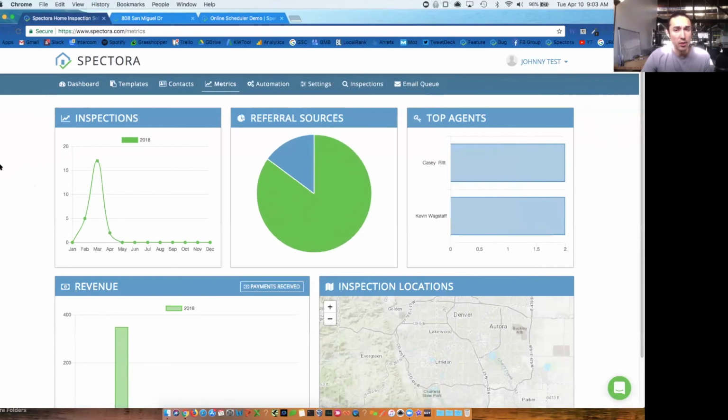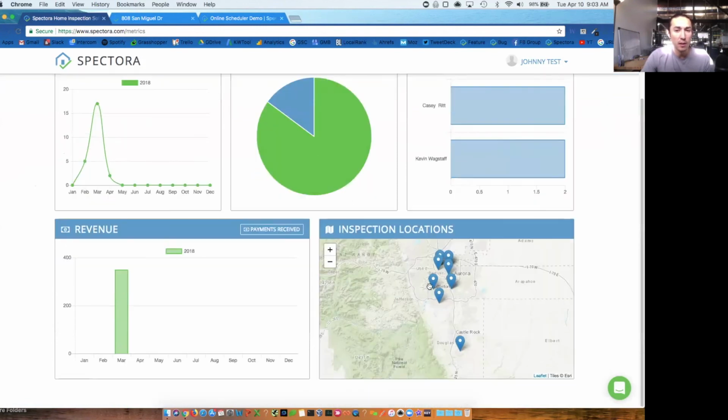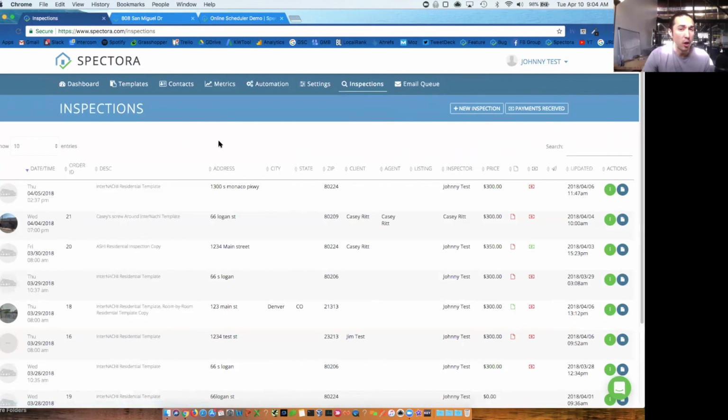Your metrics section is something we'll be beefing up this year, but in the meantime, you have access to the number of inspections per month, referral sources, top agents, inspection locations, which is sometimes handy to know, as well as your revenue. I also wanted to take a look at the All Inspections page.